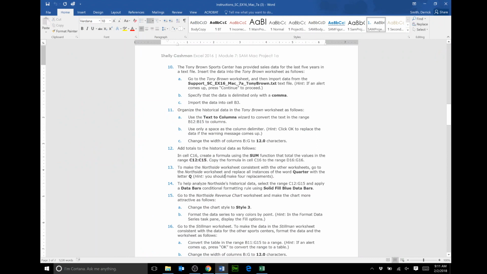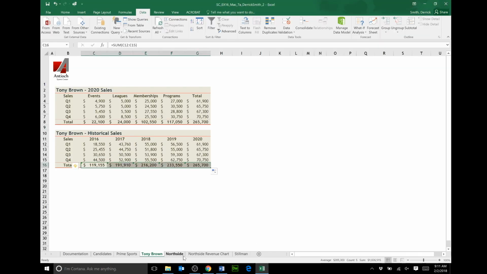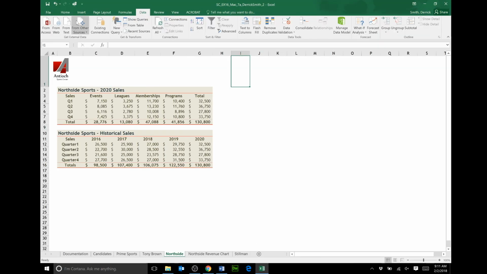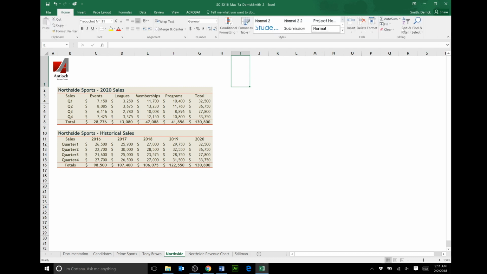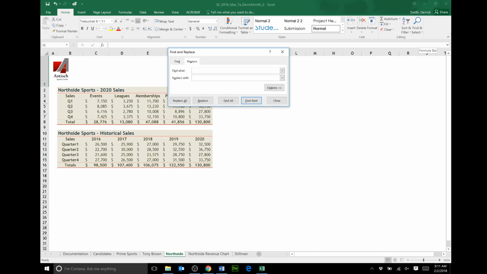All right, number 13 says to make the Northside worksheet consistent with the other worksheets, go to the Northside worksheet and replace all instances of the word Quarter with the letter Q. So we're going to go to the Northside worksheet. We're going to go to Find and Select, and Replace. And we're going to find the word Quarter.